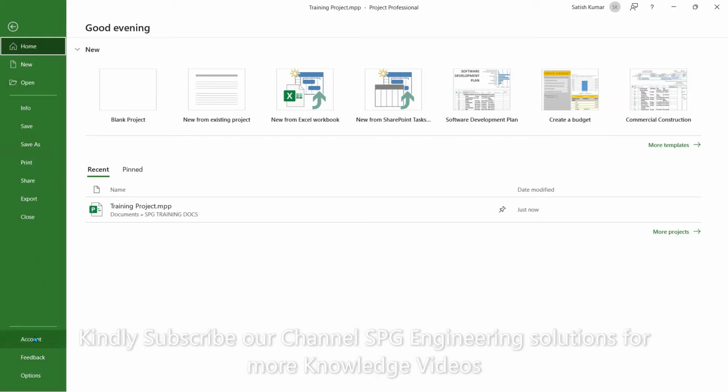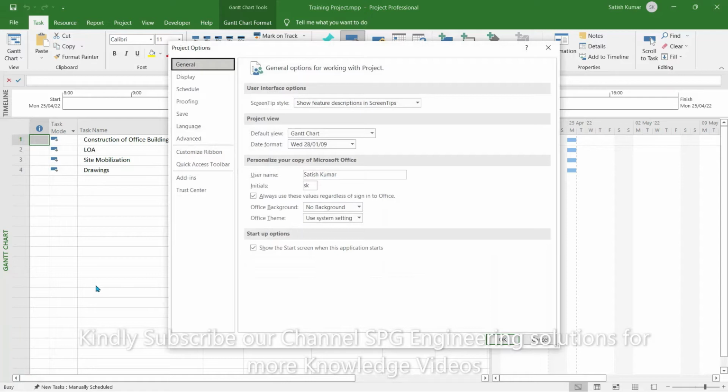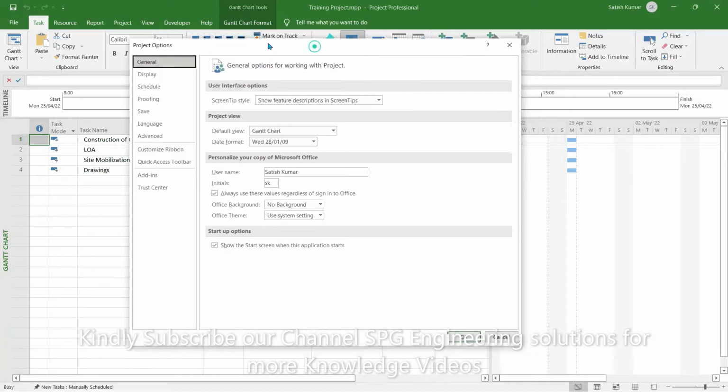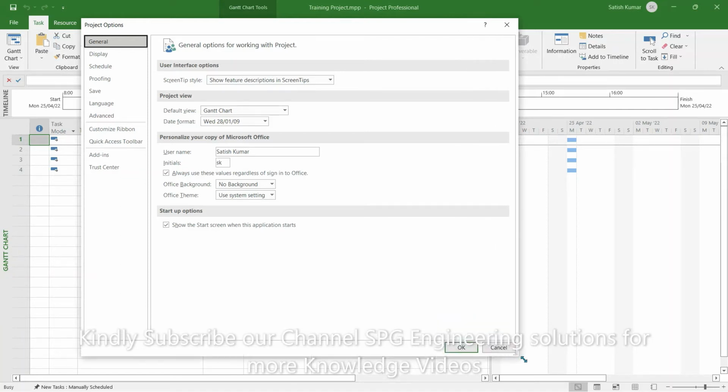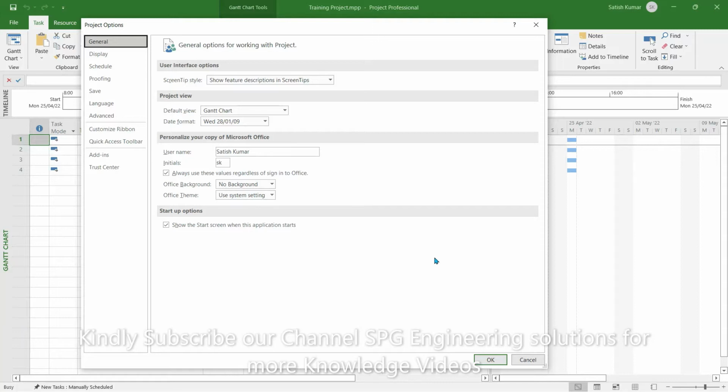So let's start today with the options tab, which is one of the important tabs. You can consider it like a settings tab, because this is where you set most of the project's important things. Let's start today with the general and display tabs, which will cover today's lecture. So let's start with the general tab in the project options.